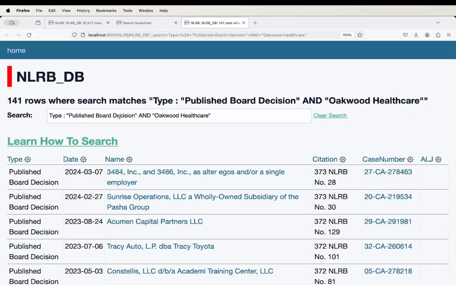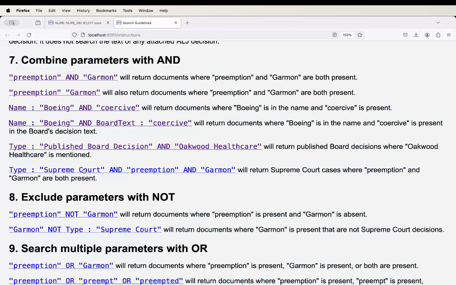Here, I want to search all published board decisions. So I type published board decision, and then I use the and operator to, within those decisions, search for Oakwood Healthcare. We get 141 rows of that.